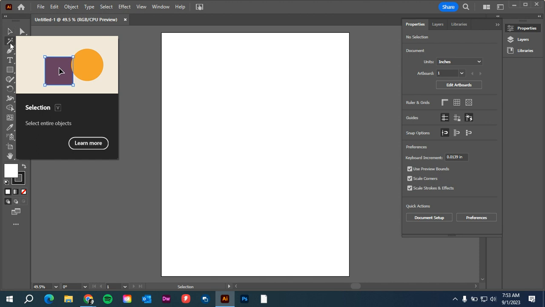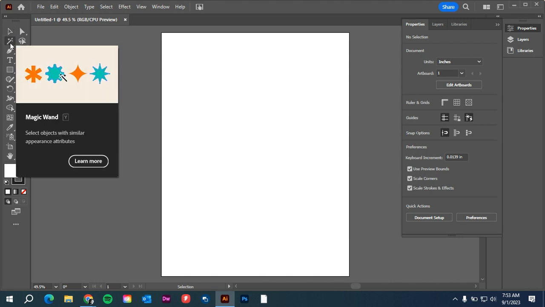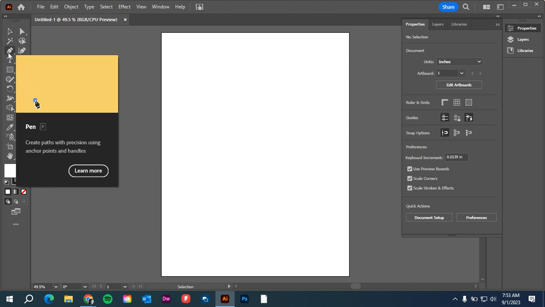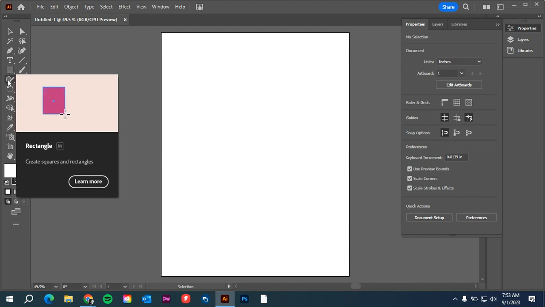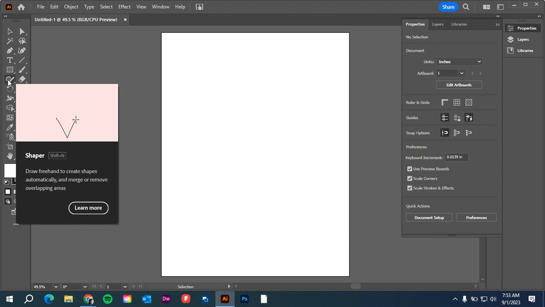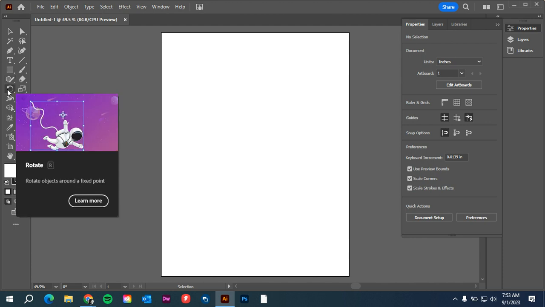If you hover over any one of these tools, it gives you a preview of what it does, which is great. If you get confused, especially starting out, hovering over to get an idea of what they do is great. So get used to that too.